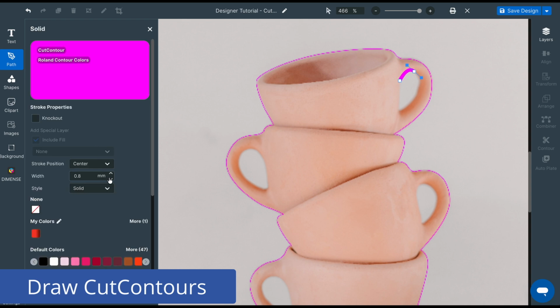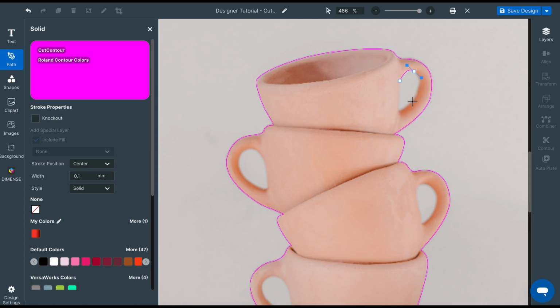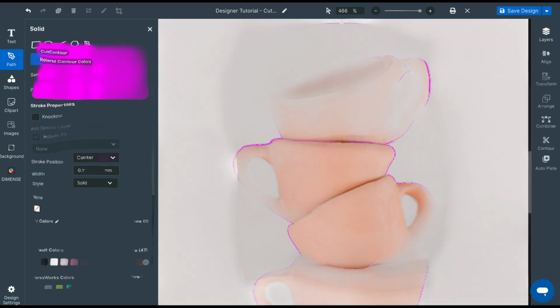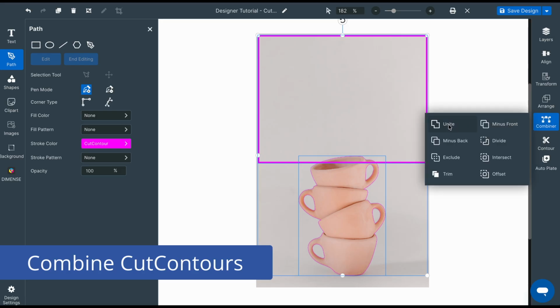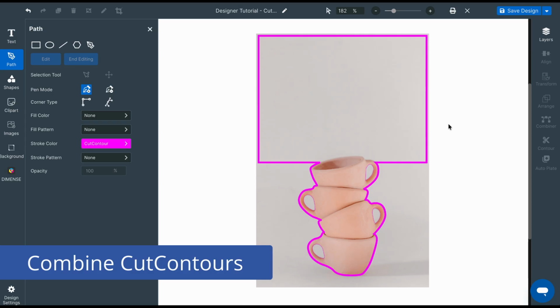Change the stroke width for this new path as well to ensure good precision while drawing the path. If two or more paths need to be combined, the Combiner tool is handy. Click the Unite function to merge the two paths.